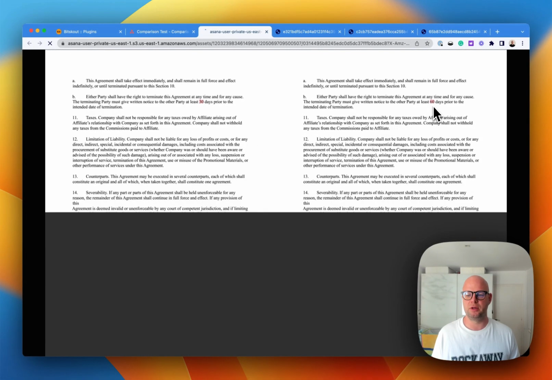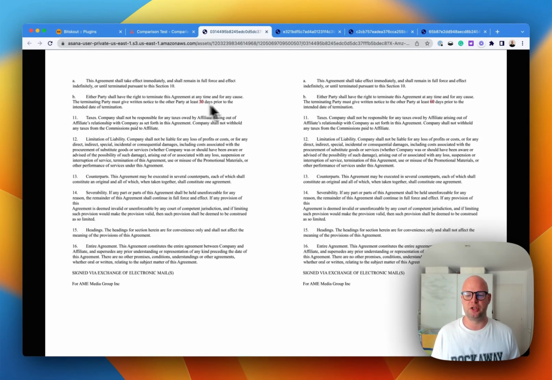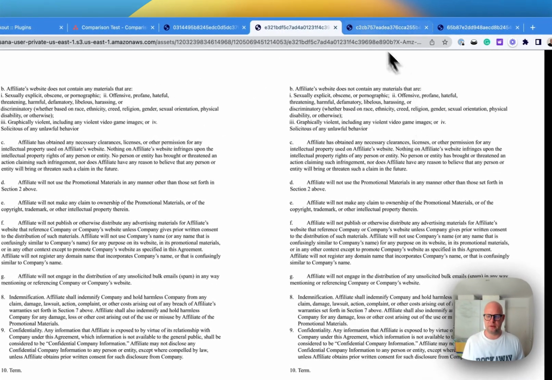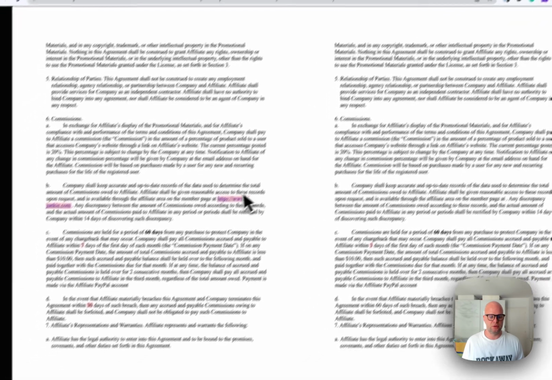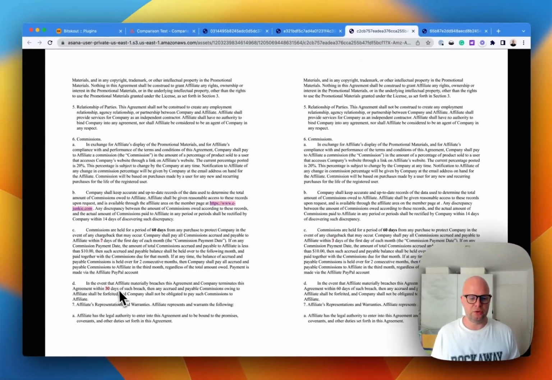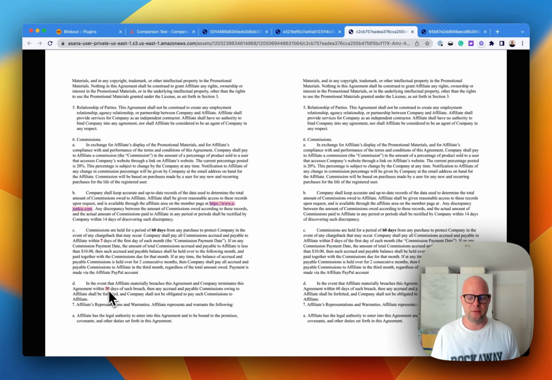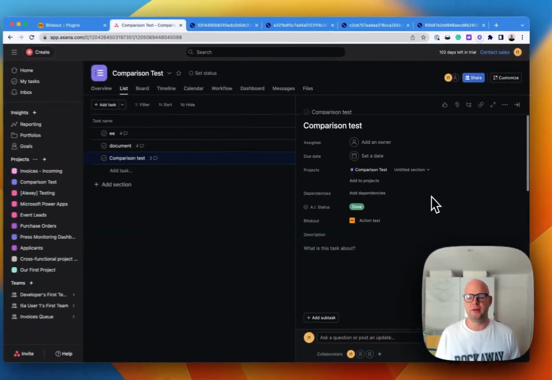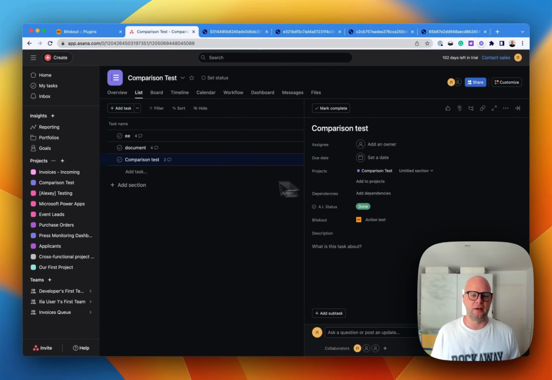Okay, we have another one. As you can see, the change was days here. Let's see in previous page. Okay, everything is good. And then, okay, another one, as you can see, 30 days was changed here. So this way you can find out what was changed in the agreement in a very simple manner in Asana.